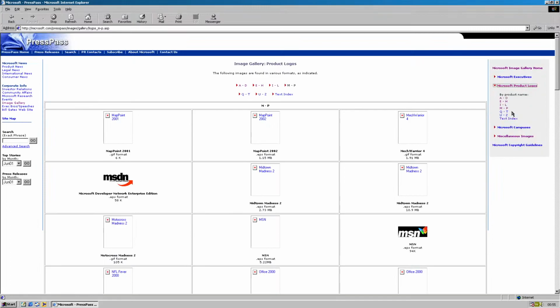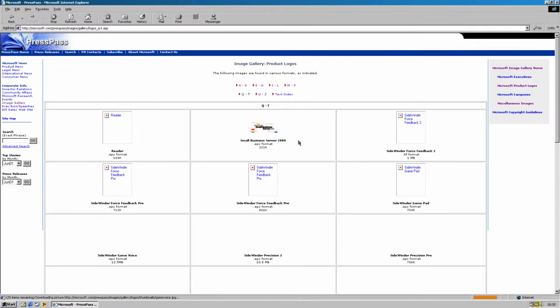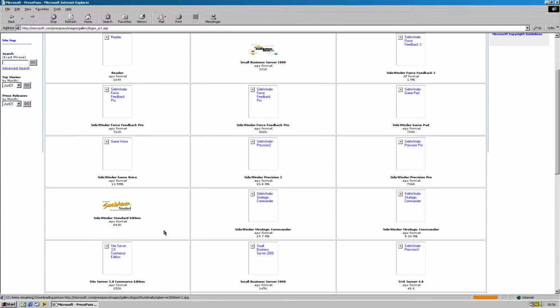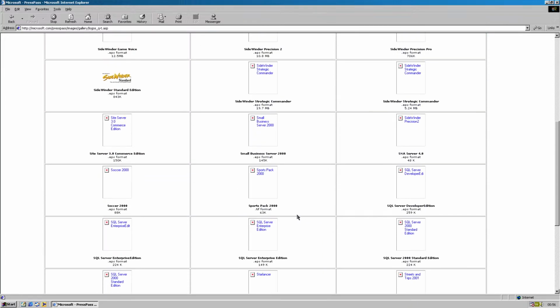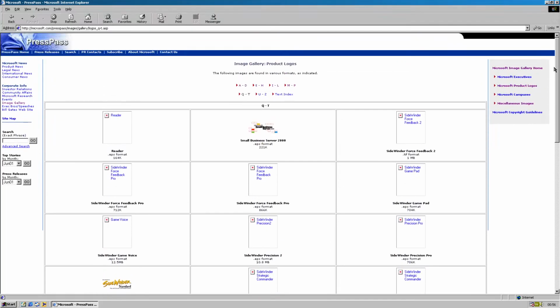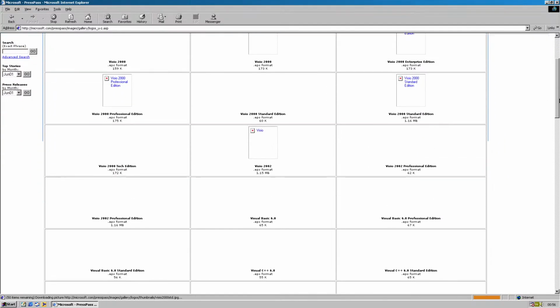Right, let me check other letters if there are any. There is one for QNT, Small Business Server. Sidewinder Standard. That's the joystick that's usually with just one stick and a few buttons around. I never had that. But yeah, with so many logos in here that are now missing, it's kind of impossible to see what they actually had in here overall.